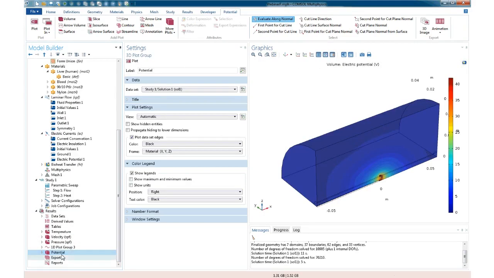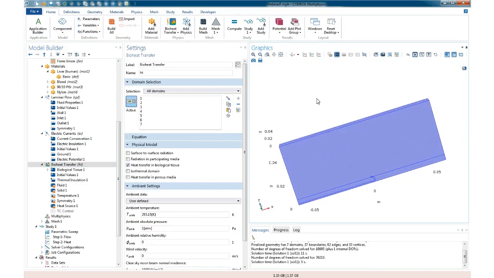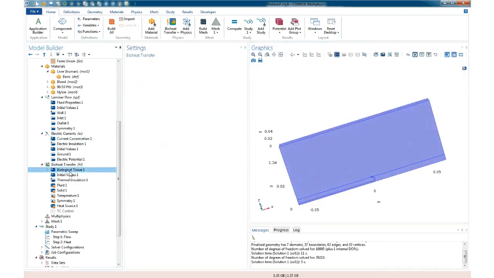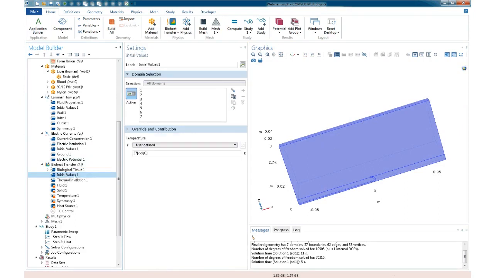Now the action begins. We're going to turn on the bioheat interface. The bioheat interface is going to cover all of our materials, even though only 2 of these materials are biological. So by default, it assumes everything is biological, and then we will override it. First thing, initial values, body temperature 37 degrees C, that's good. Thermal insulation is the default boundary condition, but we'll be overriding that.